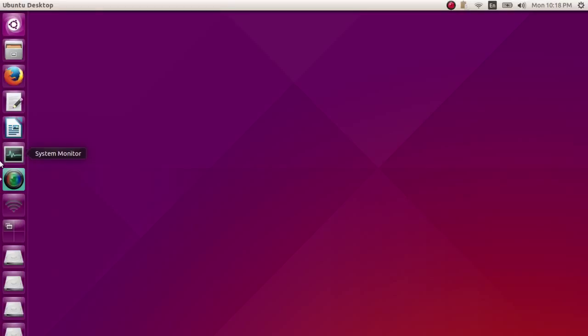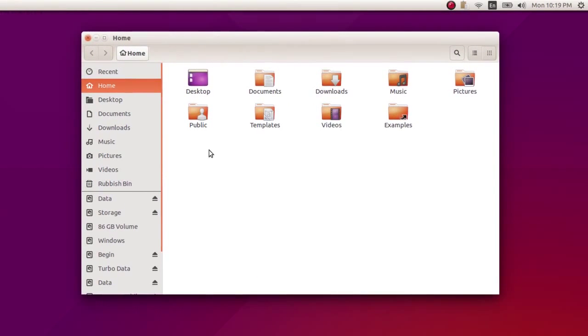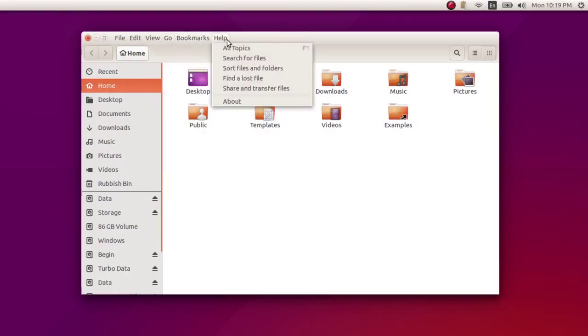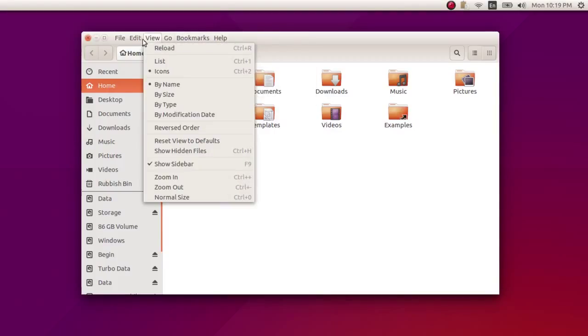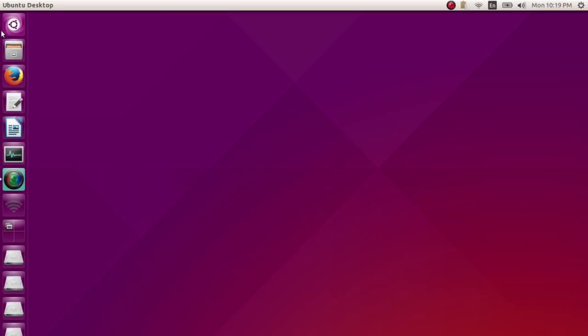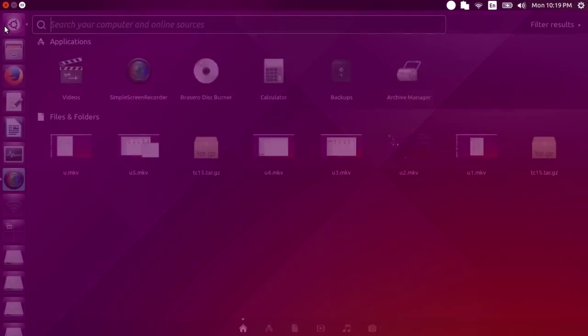In the previous video, we had a look at the default file manager of Ubuntu and different settings, and talked about permissions and things like that. Let's see what we can do in this video. Let's have a look at other applications, maybe.